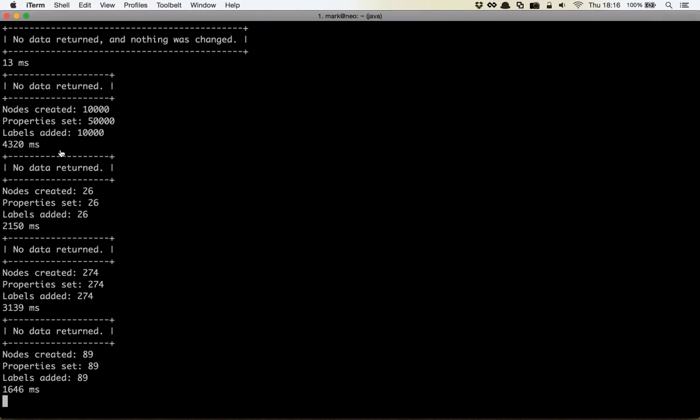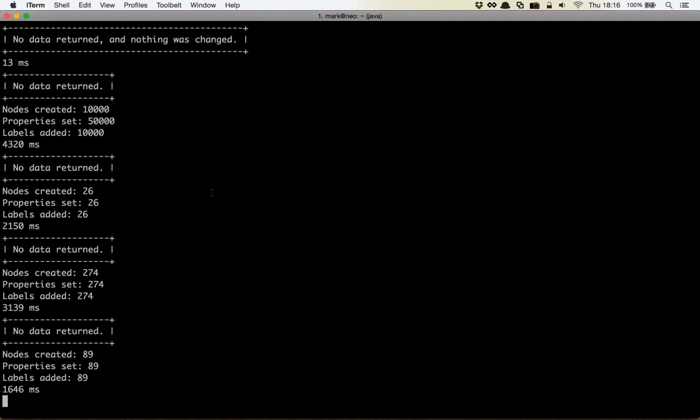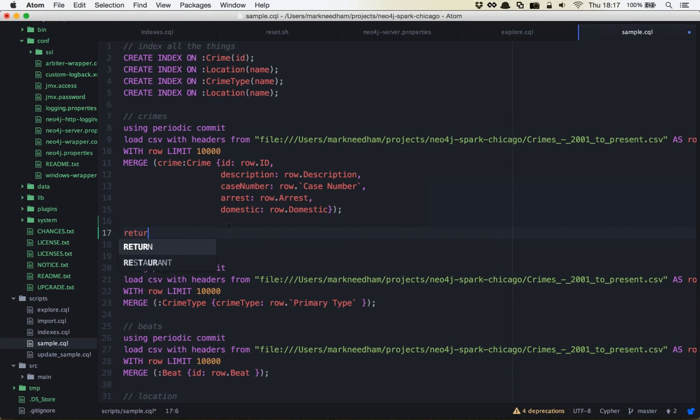One thing I haven't done, which you could do if you've got a lot of things and it takes a bit longer, is add in a message that says, hey, currently doing crime types.